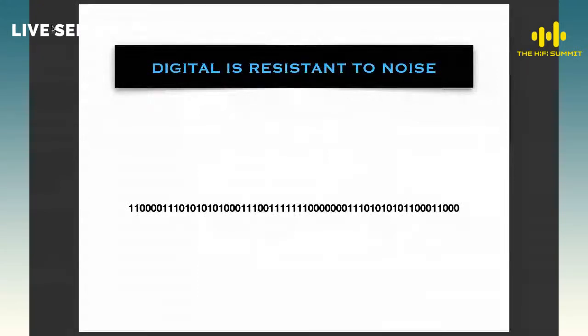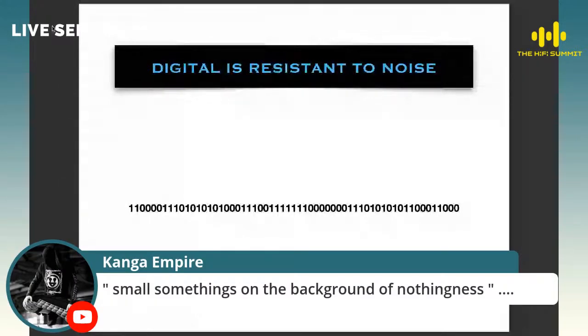So digital is nice because you can send it over a wire, you can do anything you want with it, and as long as the ones and zeros don't get corrupted, the music stays whole.